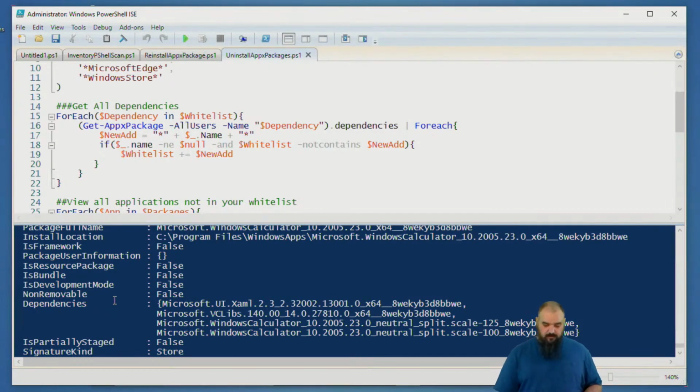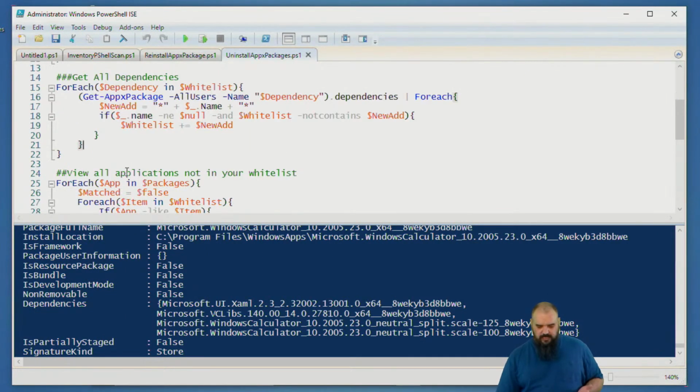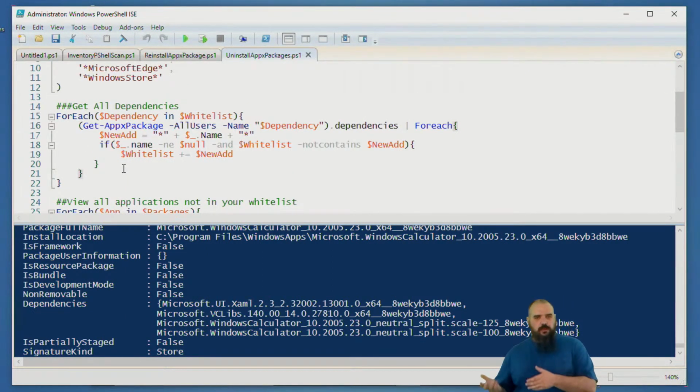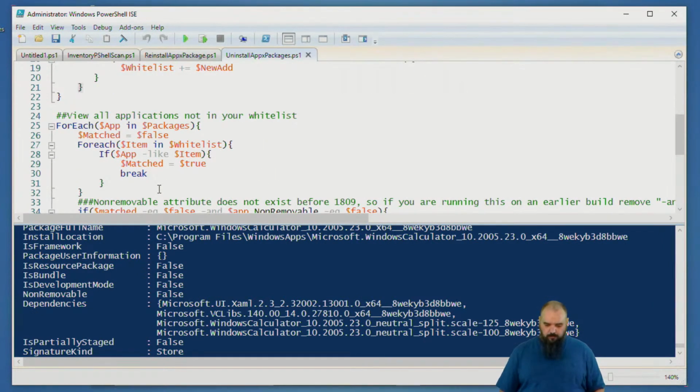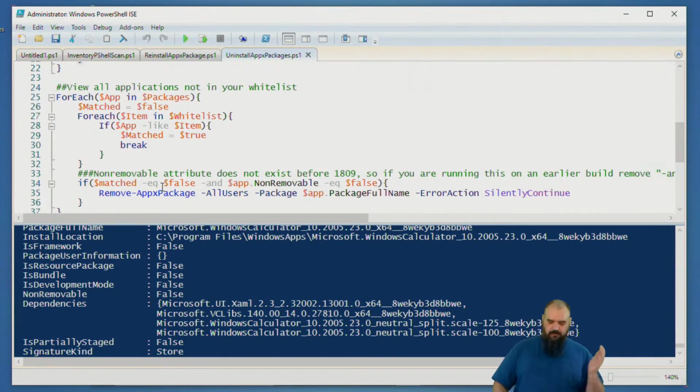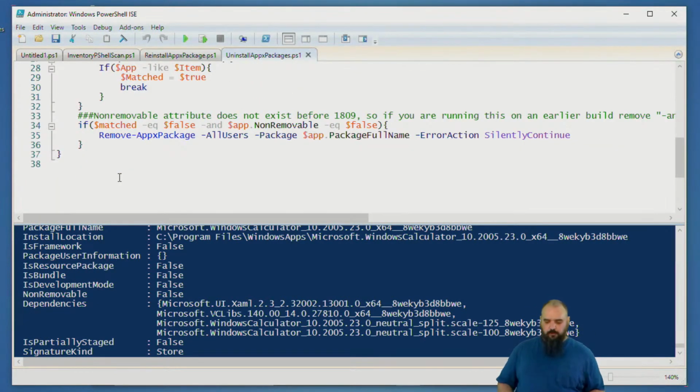So a lot of times, if you try to remove a dependency but the calculator's there, it will block it and throw up an error. So for each package you whitelisted, it's going to grab the dependencies, add those to your list, and not try to remove those either. And then finally we're going to go through and find them all if it matches. Boy, I've lost my own place. If it matches, then it breaks at that point, and then it will go through and do the remove.